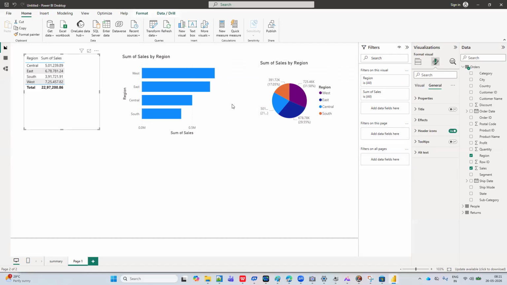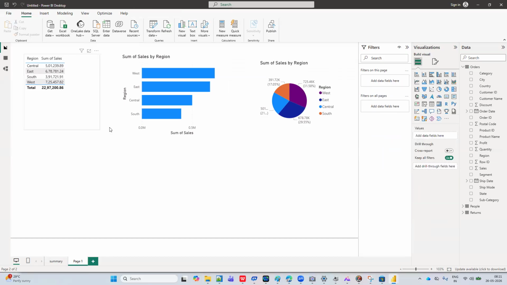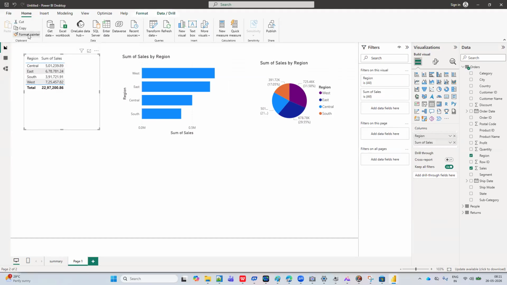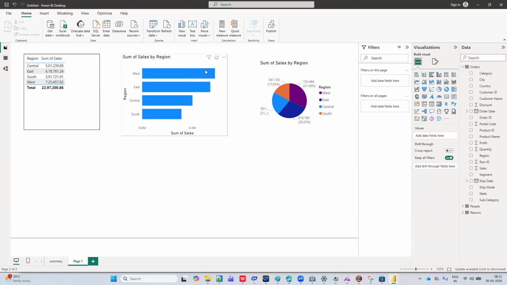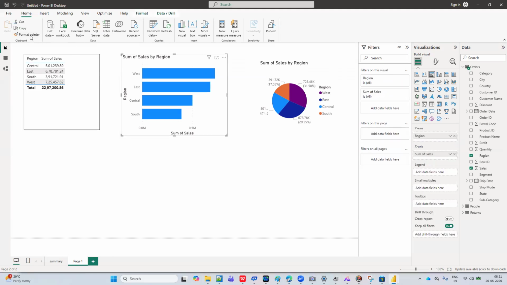So border is an effect, right? You need to go to the effect. Open that. In that effect, there is an option called visual border, right? Visual borders. See, you have got it. Now select that visual. Click on format painter. Select that visual. Click on the format painter.